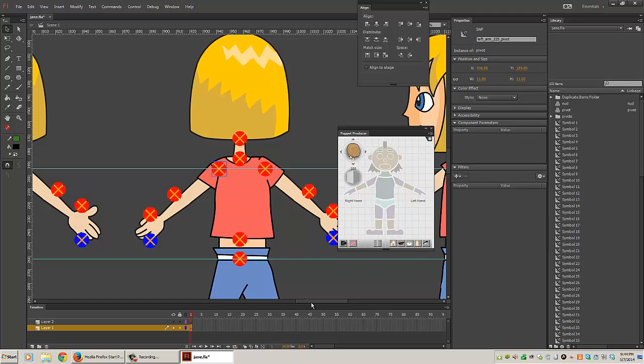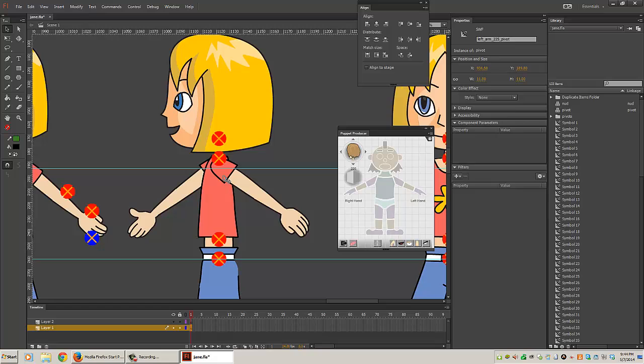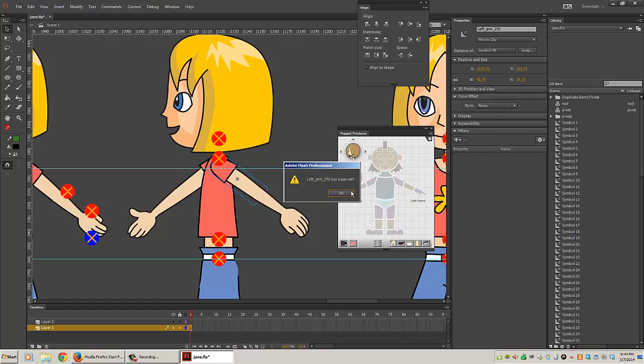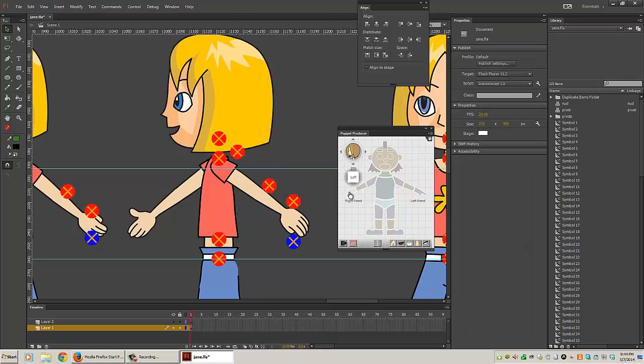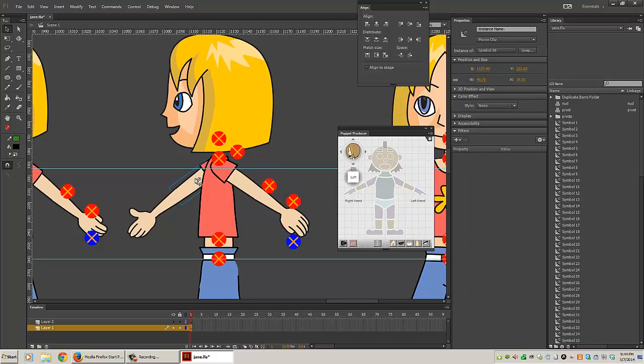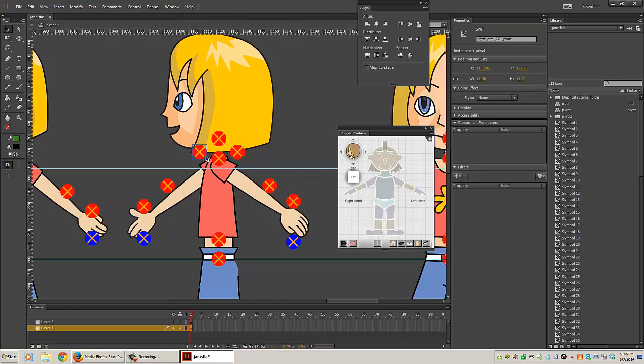That's close enough. And here we go with the 270, and this is my left arm. Okay, left forearm, left hand. Alright, and we go with the right forearm and right hand. Boom.